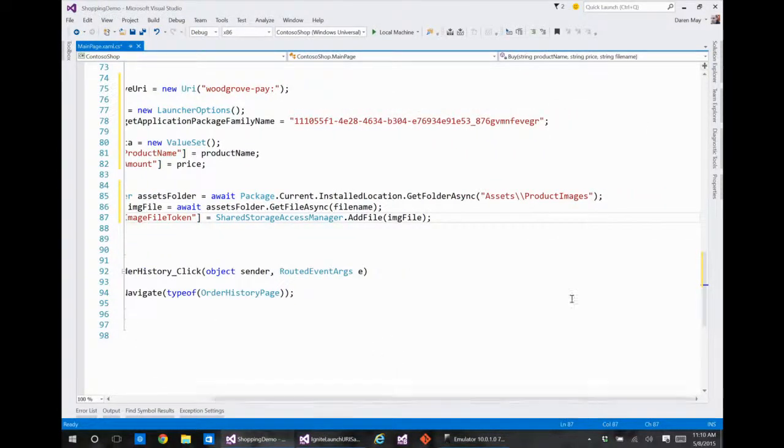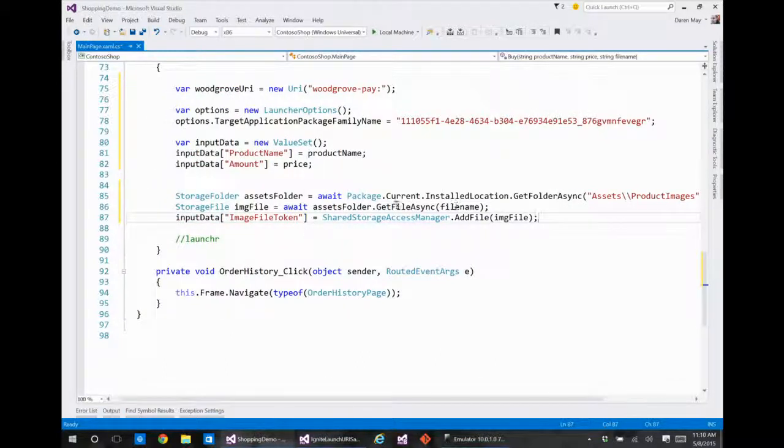So we're going into the assets product images of my current installed application. I'm pulling out the image. I'm getting a file async, so that creates my storage file. And now I use this capability to generate the token for my image file, so I can send that across the wire.